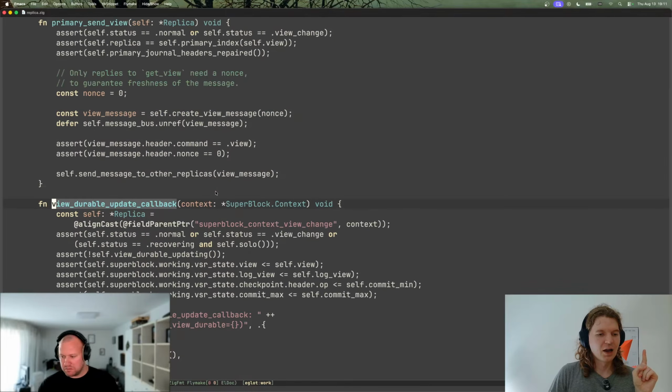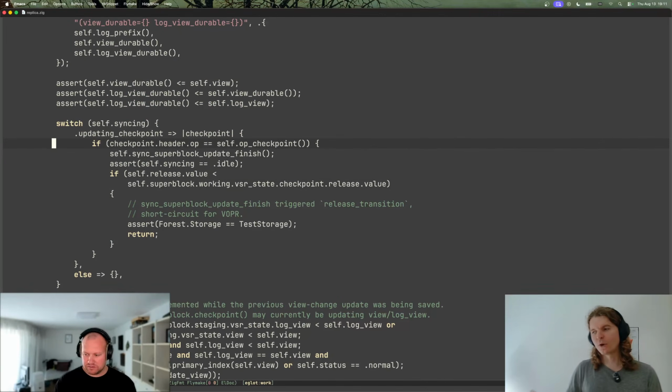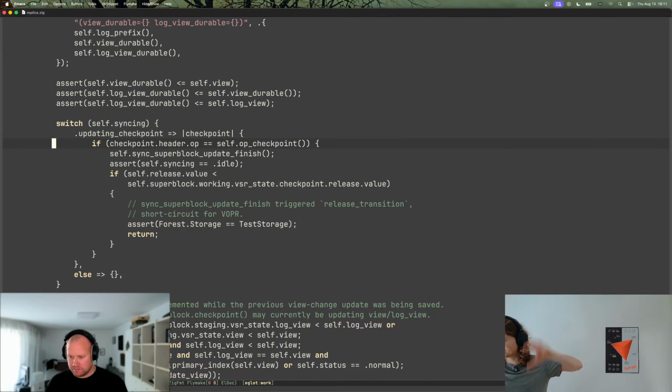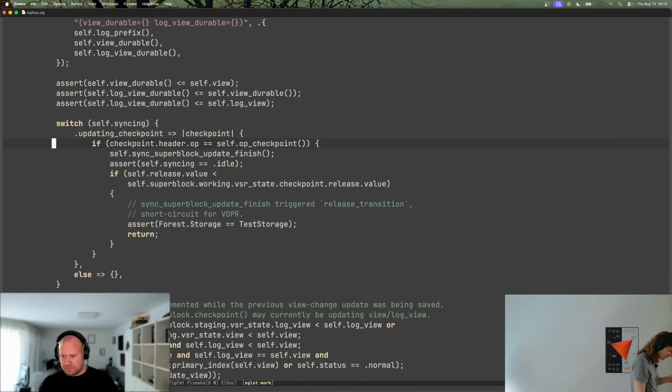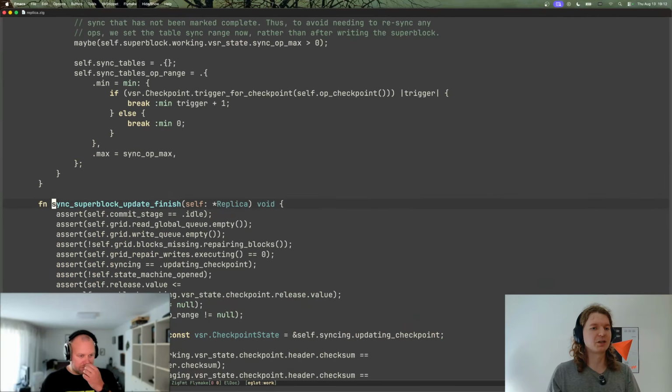So after this callback, we are in a well-defined but useless state. Our state on disk is correct, and our VSR state in memory is also correct. So we are on this new checkpoint and our log is consistent with it. But our state machine is still in this reset state. We don't know which trees we have. So that's why we call sync superblock update finish.